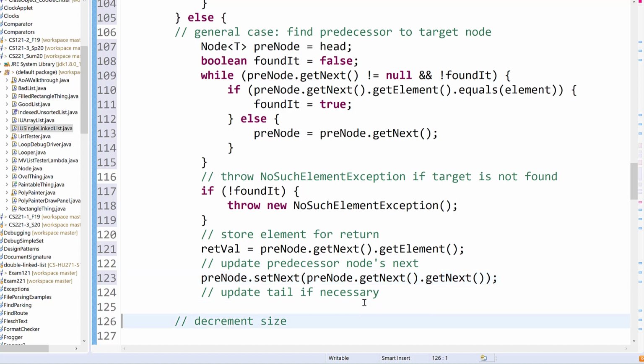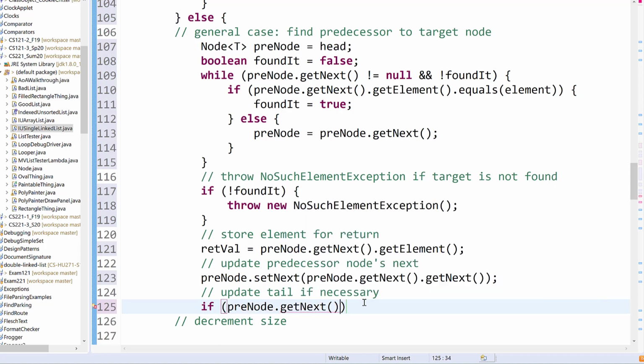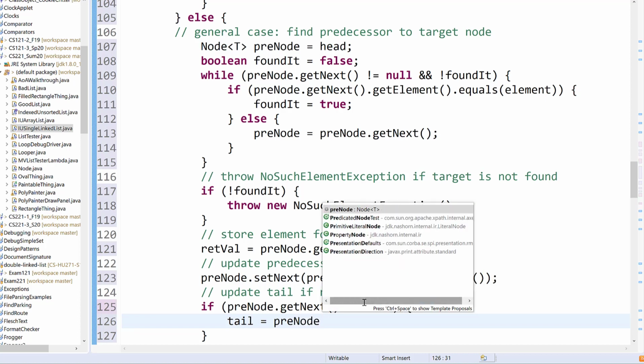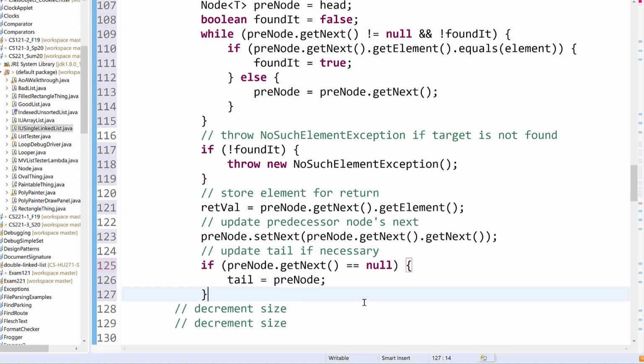We do need to check to see if the node that we removed was the tail node. So a way that we could detect that, if pre-node's getNext is null, we know we just removed the old tail node, in which case predecessor node is now the last node in this list. So tail is equal to the predecessor node. Finally, so let me close this. That was our general case.